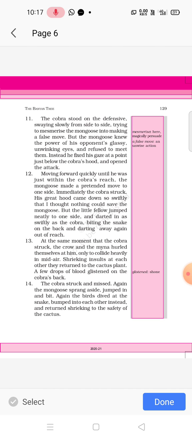At the same moment that the cobra struck, the crow and the myna hurled means came down themselves at him, only to collide heavily. Collide means टकराने के लिए, heavily in midair, shrieking insults, uttering loudly insults at each other. They returned to the cactus plant. A few drops of blood glistened, means shone on the cobra's back.